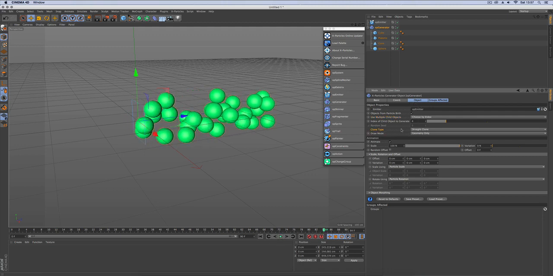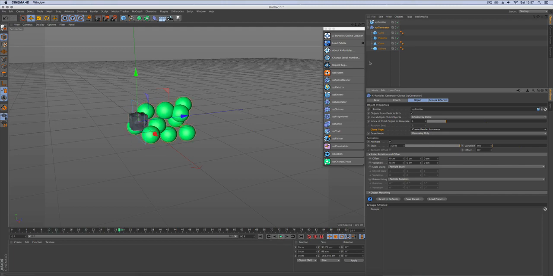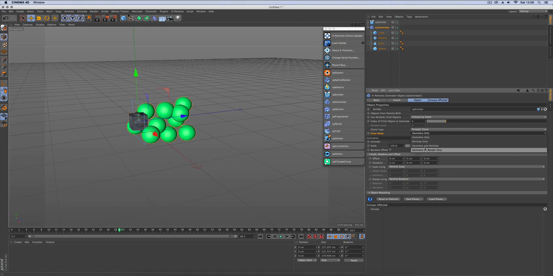Going down, we have a cloning type, so we have straight clone, instances, and render instances. Render instances will be quicker, however the object that is instance will be in your viewport, as you can see. So you need to either move that away from the scene so it's not rendered, or use one of the defaults. Draw modes is how you draw the scene, so geometry only, particles only, geometry and particles, and geometry render only. So we'll leave it at the default geometry only.